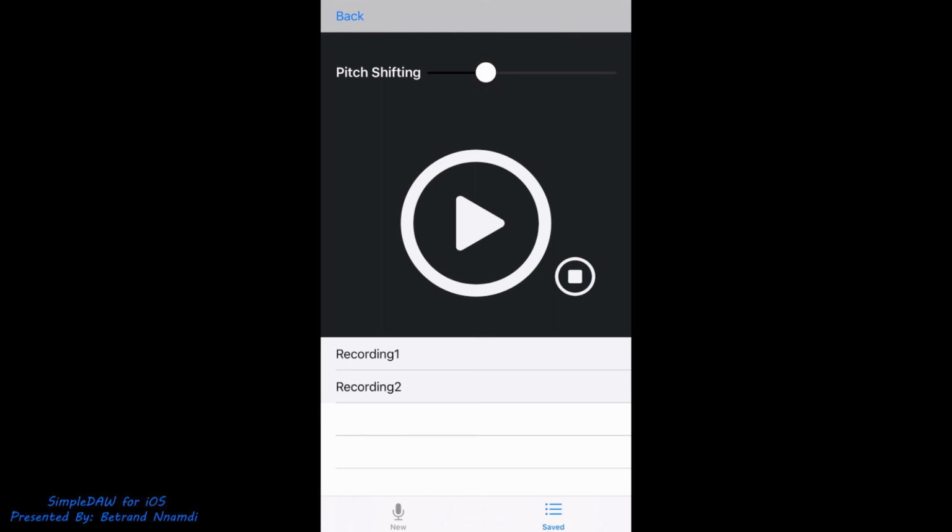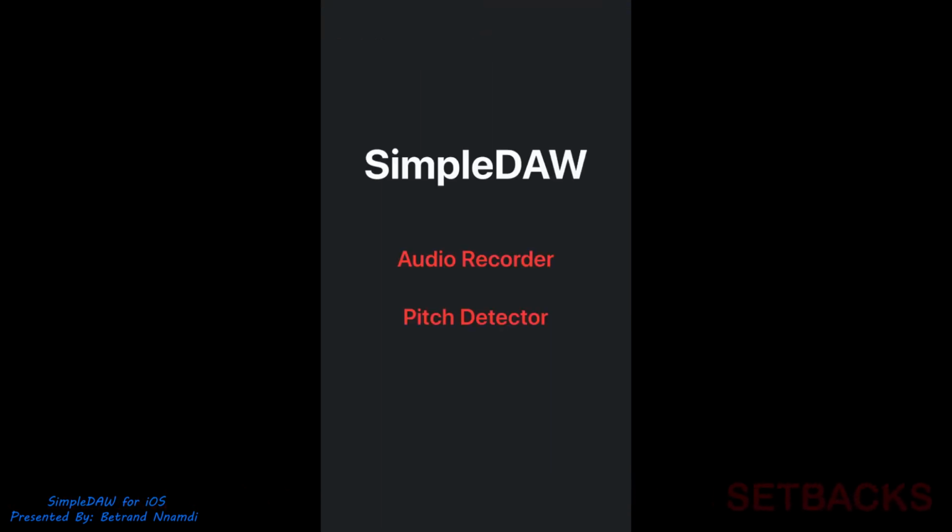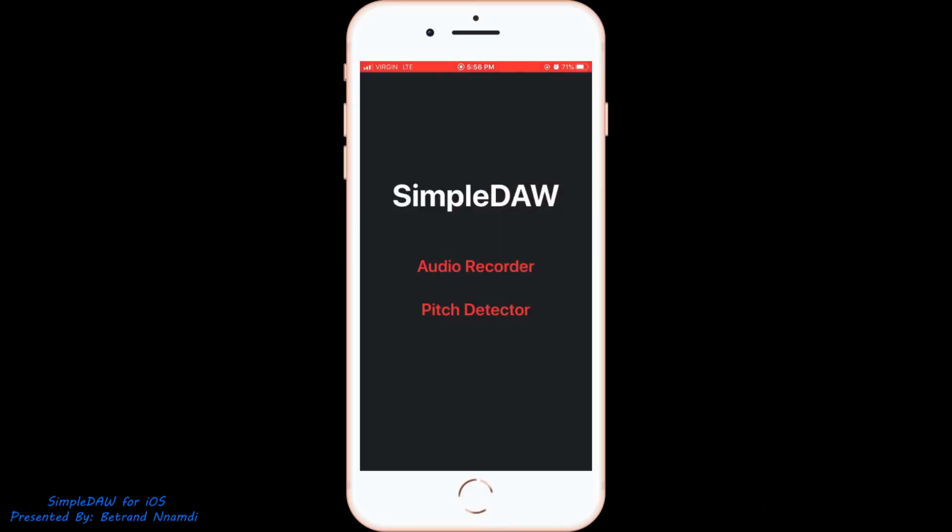Now, a few setbacks I had with this application during the development process: it was the first time I created an application using the Swift programming language in Xcode. I've never worked with iOS programming before, so it was really difficult for me to create an app. But with online tutorials, my own research, and reading the documentation, I was able to put something together.